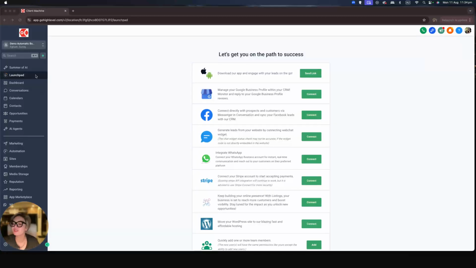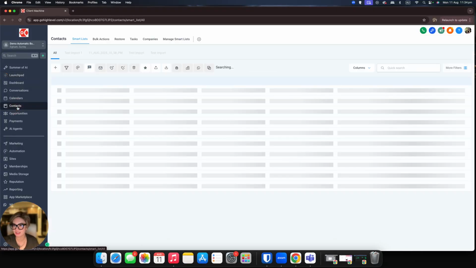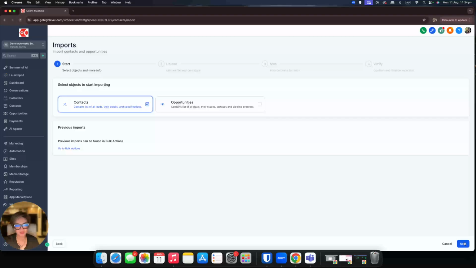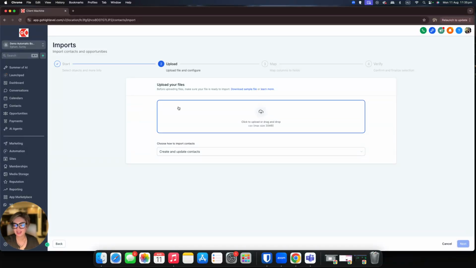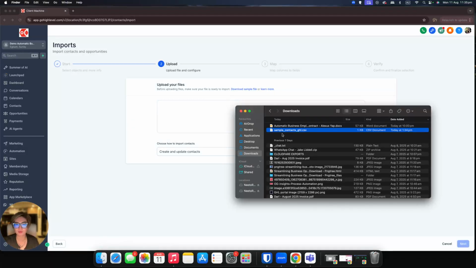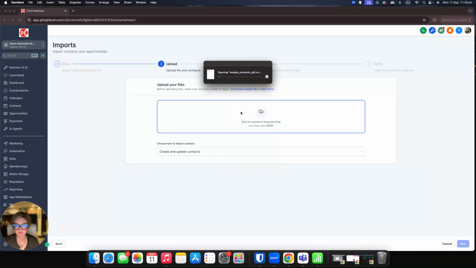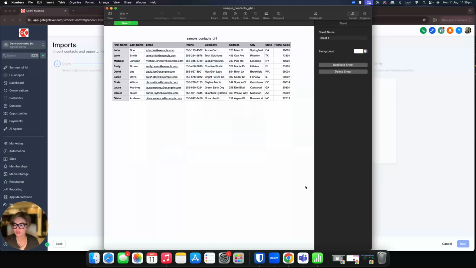So on your left hand menu, click Contacts, click Import Contacts right there, click Next. And here is where we will upload the CSV file. Now, let me quickly show you a sample so you see how it works. Let's wait for it to load.